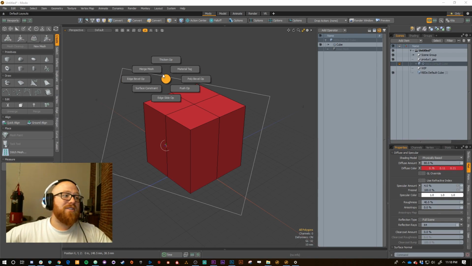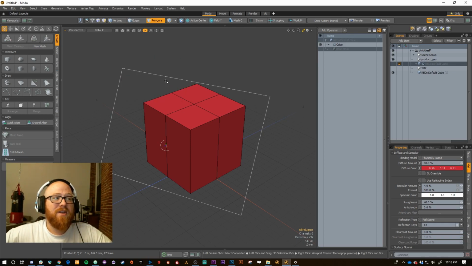I've also got it on there, so edge bevels over on the left and poly bevels on the right, so it's a little bit easier for your brain to understand. It goes in the same order as your edges and polygons up at the top. Quickly be able to switch around there.